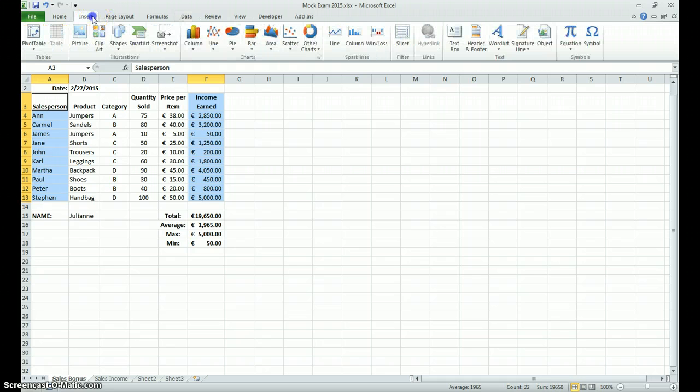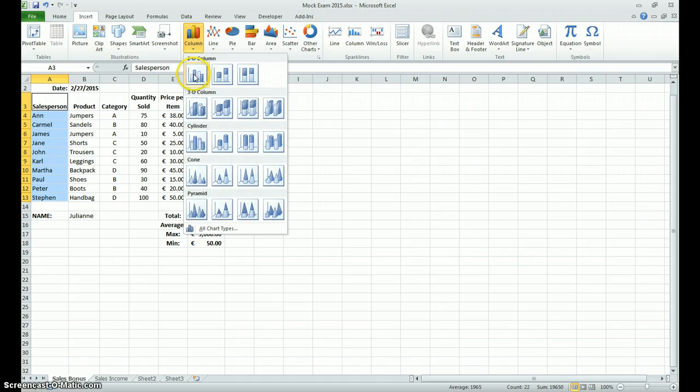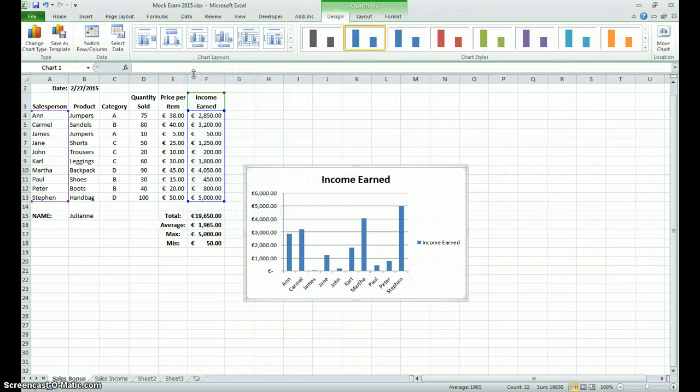Go to the Insert tab. It says to do a column chart, the first one, the one we're used to using. Okay, so this chart should have a title, Sales Income by Employee. This is the title, so we can click on it and click on it again, and then it allows us to change it. So it says Sales Income.